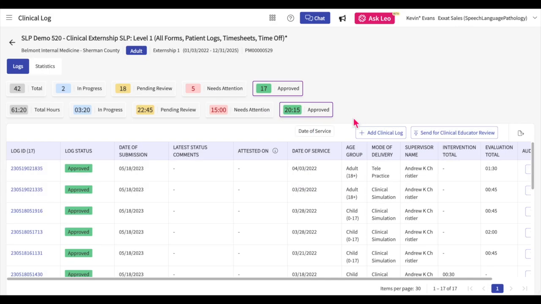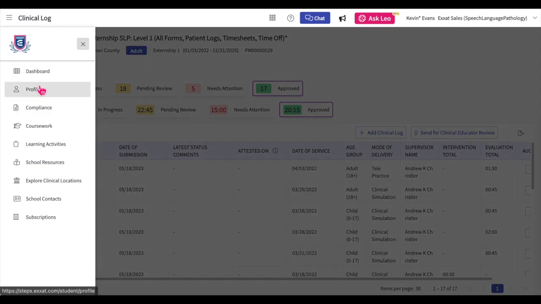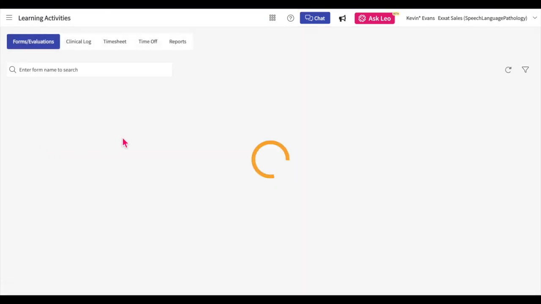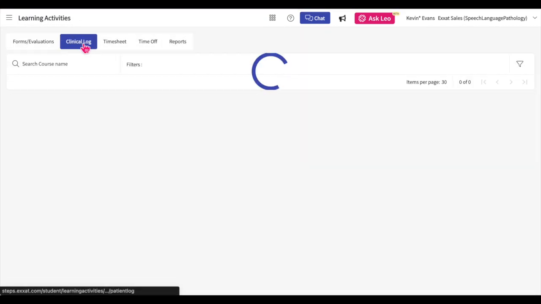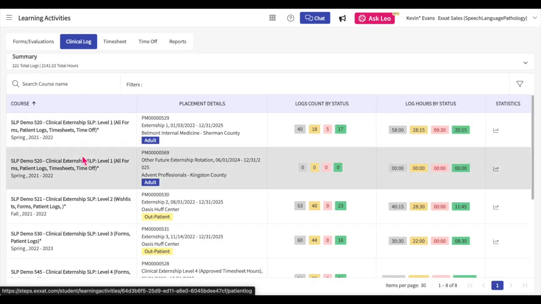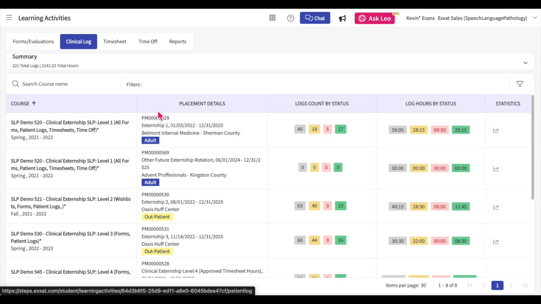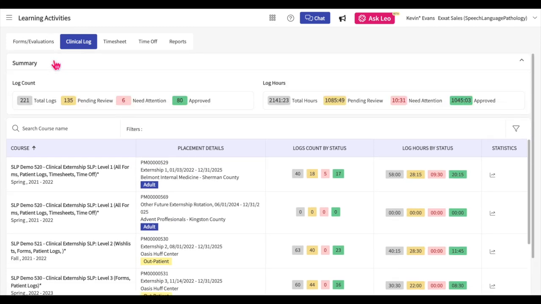It is also possible to access this clinical log table for a placement using the Learning Activities section. To access this clinical log table, click on the upper left-hand hamburger menu and select the Learning Activities option. Then click on the Clinical Logs tab. In the Clinical Log tab, you will see a list of all the courses and placements where clinical logs were activated.